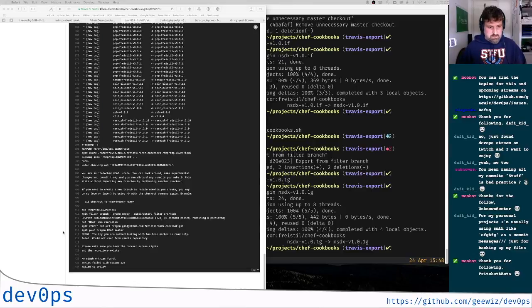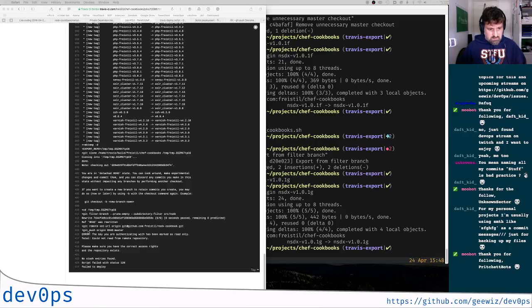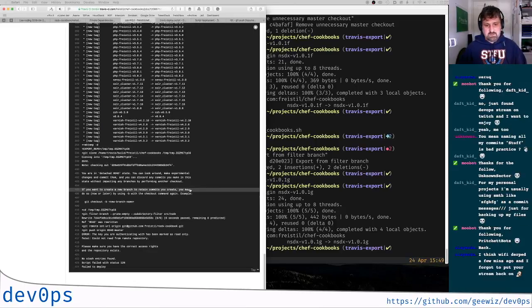The export script seems to be running fine until here, so it does the filter branch and then it tries to get the push done, and then it fails. Could not read. Yeah, okay. Been marked as read only. Why is it read only? I'll have to take a look at our settings and stuff.